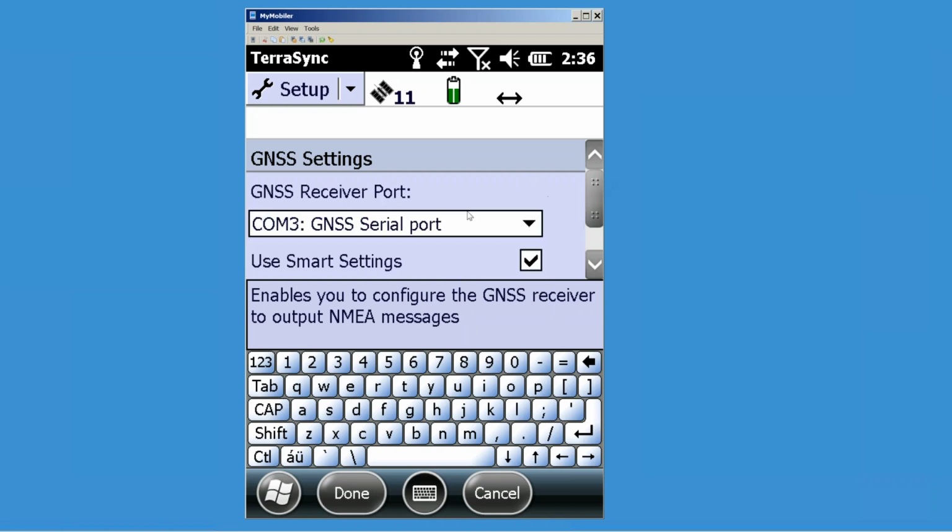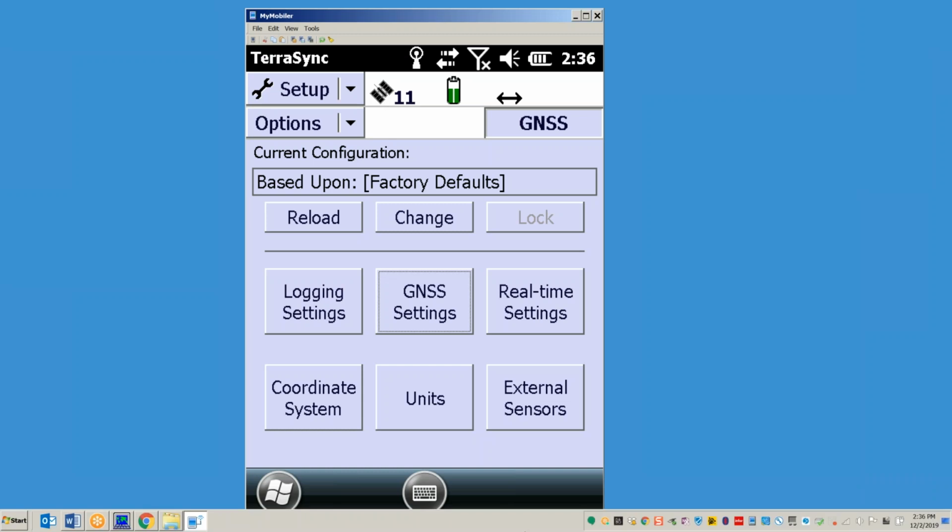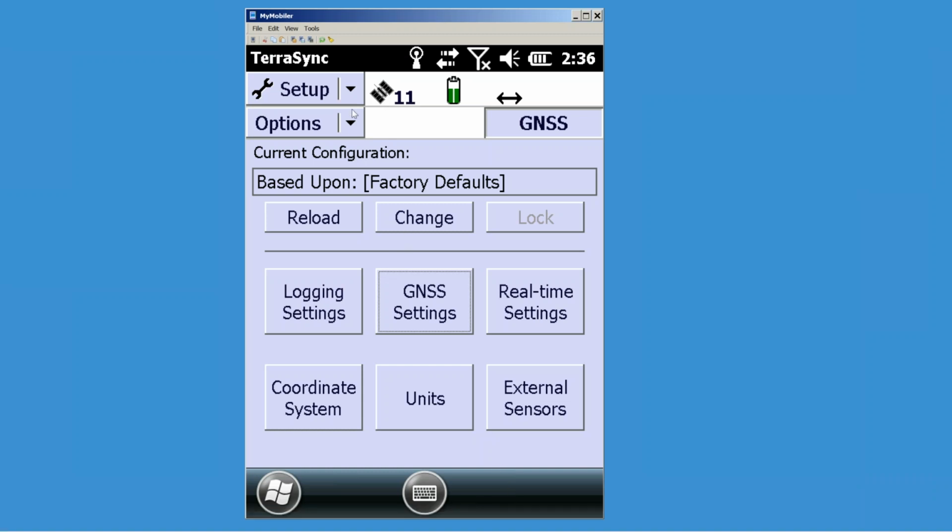We're not going to really mess with that. The main thing here is make sure you're set to the right COM port, and we're just going to hit done. And then we have this button here, GNSS. See, I'm connected right now, tracking 11 satellites. We will cover that in a second.